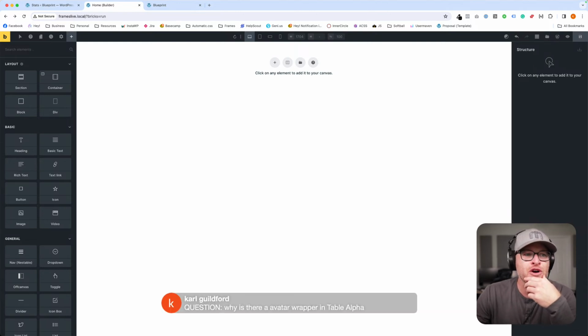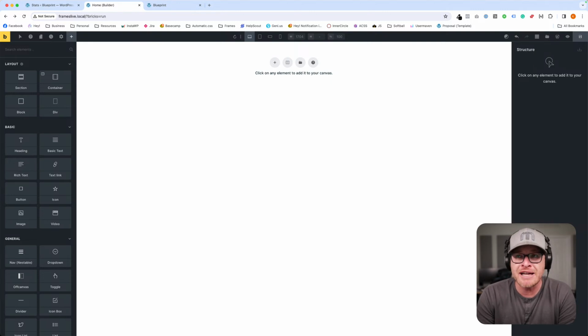Why is there an avatar wrapper in table alpha? Are you saying why is there an avatar in table alpha, or why is there literally a wrapper on the avatar in table alpha? Every image in web design goes back to like a 101 fundamental. I think I described this fundamental in Page Building 101. A lot of actually experienced developers have asked me, why do you put a wrapper on all of your images?